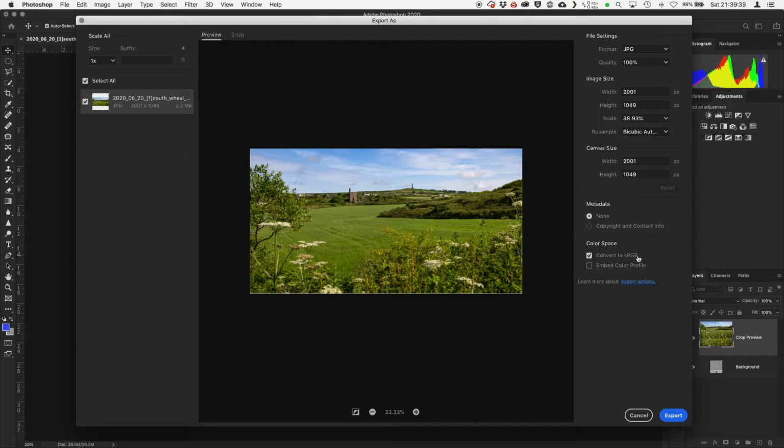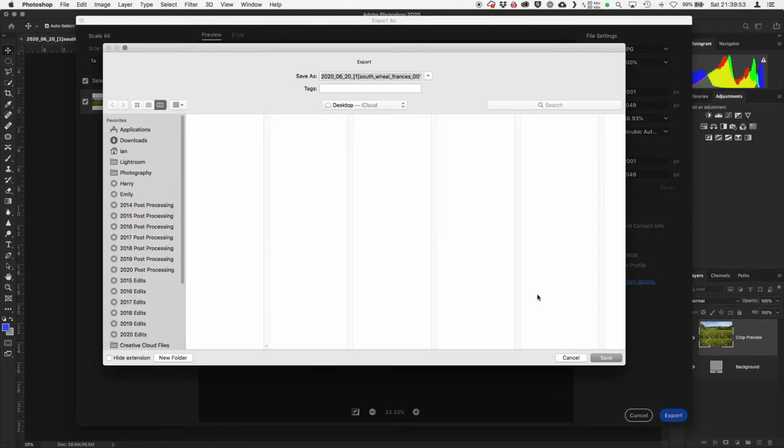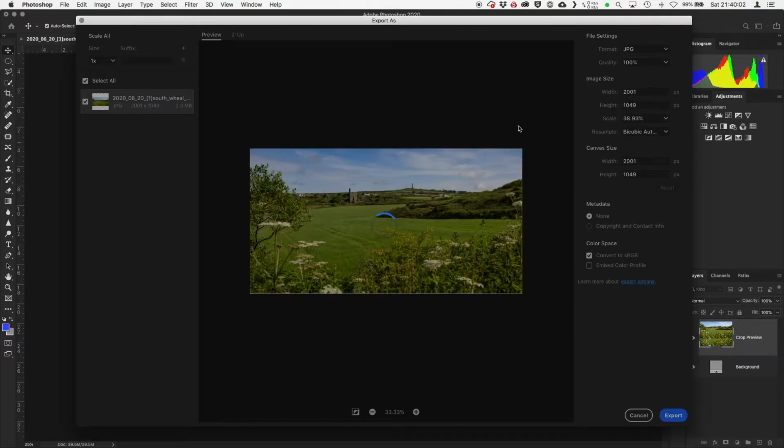I'm going to leave it as sRGB because that's the best color format to use for the web. You can choose to leave your metadata, your copyright info in if you like, but I believe Facebook strips all that out anyway. So I'm going to export that. I'm going to save it somewhere, and I'm just going to call it Facebook header. Saving it on the desktop, somewhere nice and easy to find when I need to upload it.